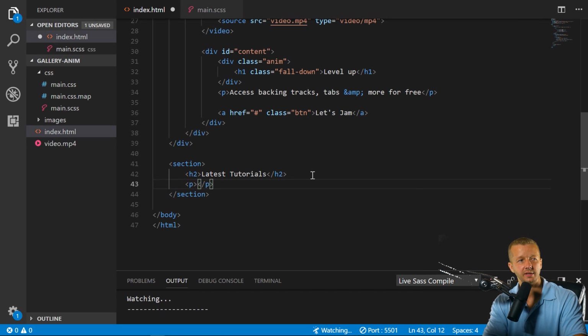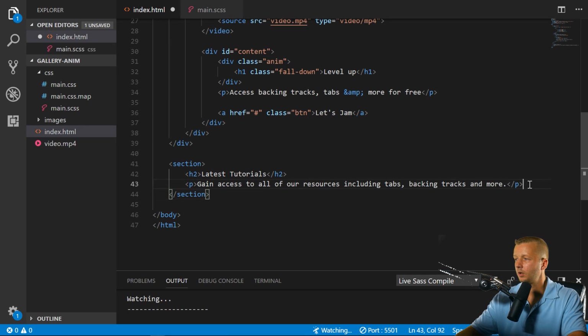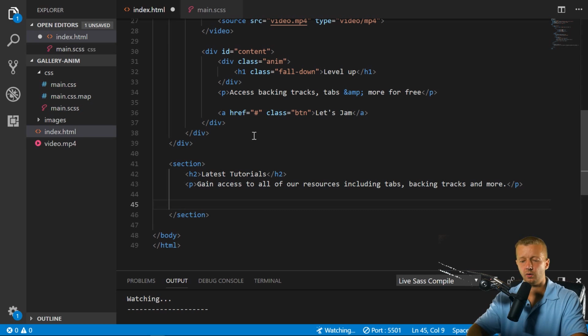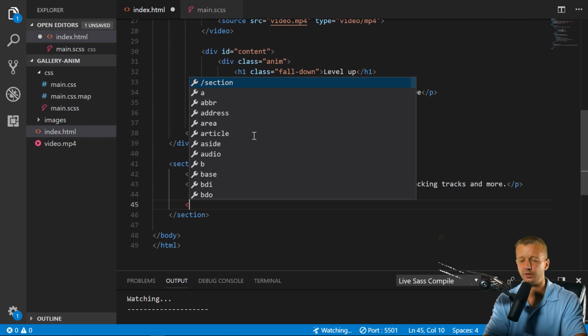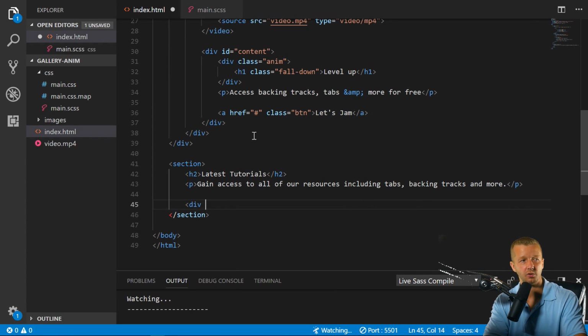We'll put in a paragraph tag, and I'm going to simply copy and paste off screen. This is where you could use lorem ipsum text if you want. Then we need a wrapper to contain the thumbnail images, and we'll make this a CSS grid.